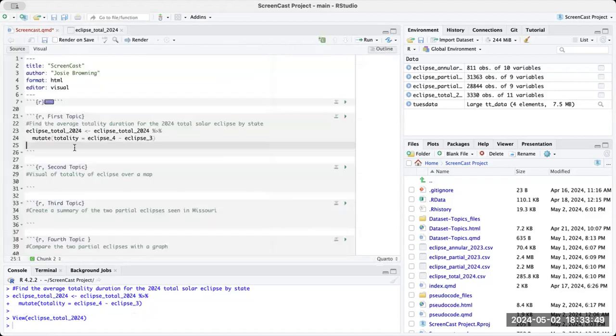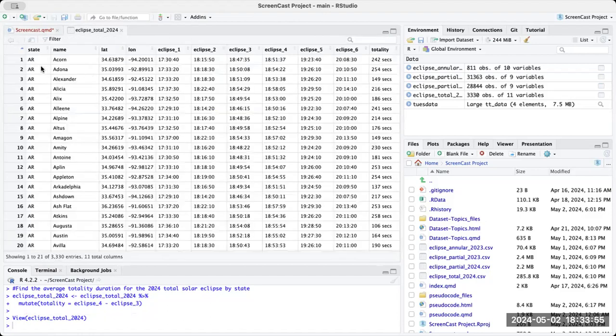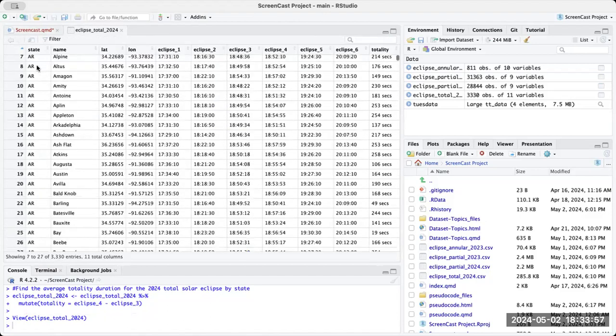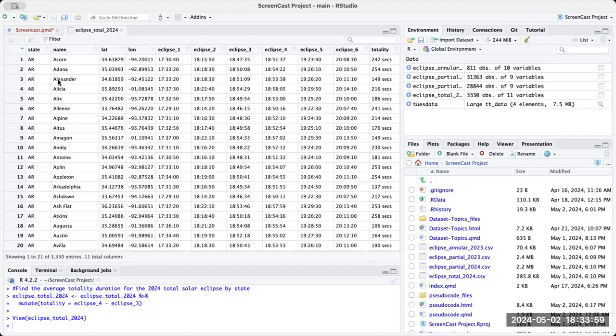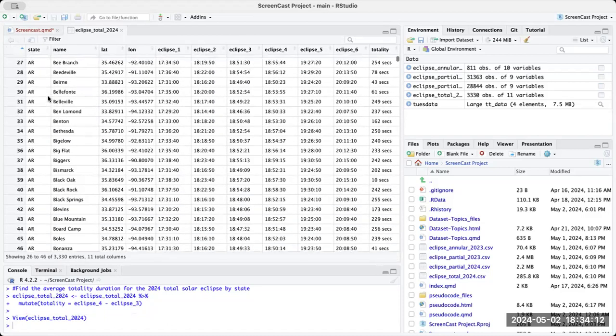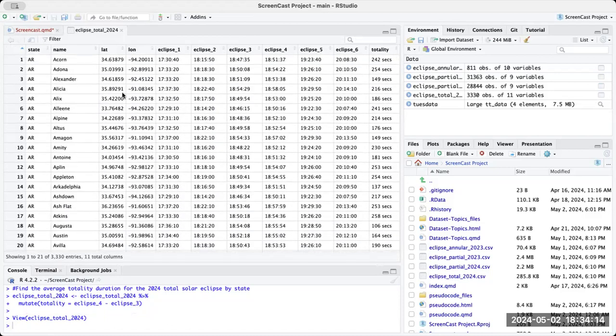So that has the duration for each individual state and city, which is what the name column represents. I believe they're cities, they might be towns, I'm actually not sure, but all separate places. So what we're looking for is we're going to end up having to group by state, and then we're going to want to find the average within each state.